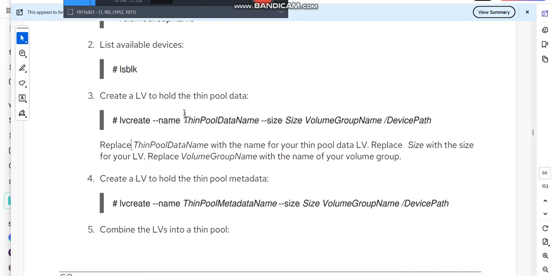Create an LV to hold the main thin pool data. Replace thin pool data name with the name for your thin pool data LV. Replace size with the size for the LV. Replace volume group name with the name for your volume group.